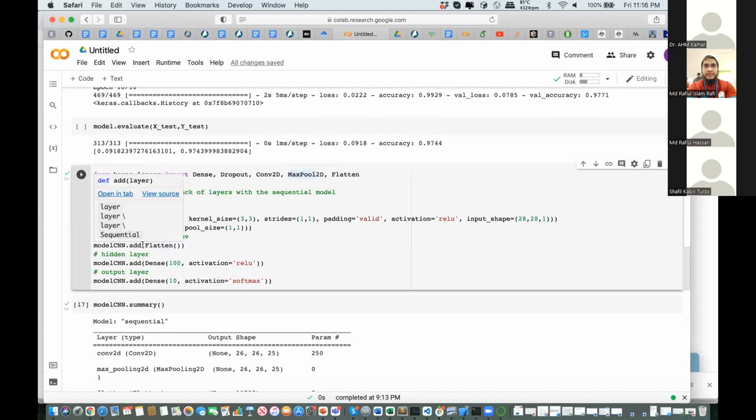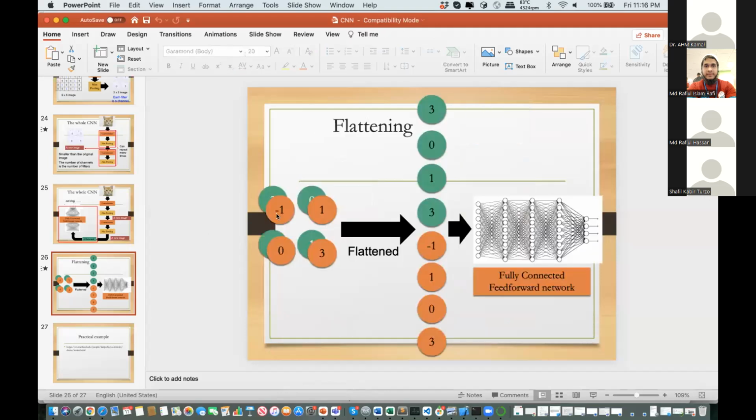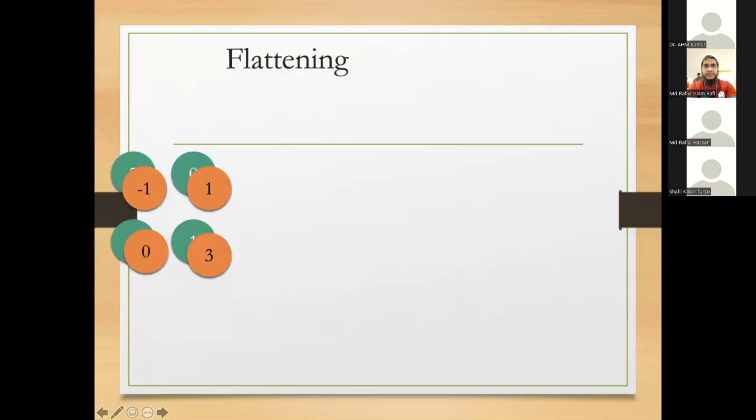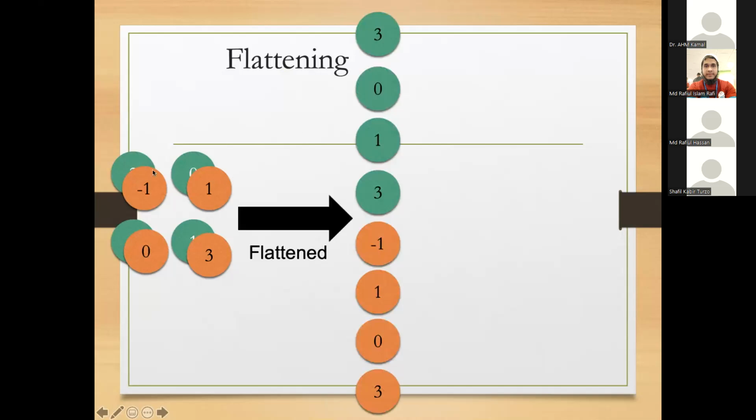The last layer of the convolution part will be the flattened layer, which I did not discuss. Flattened layer meaning the last layer will be flattened. I have got the matrix, and I want to flatten this two-dimensional matrix to a one-dimensional vector. Did you understand? Let me show you. I have got the values 3, 0, 3, 1, minus 1, 1, 0, 3. So I'll just make it one-dimensional data.